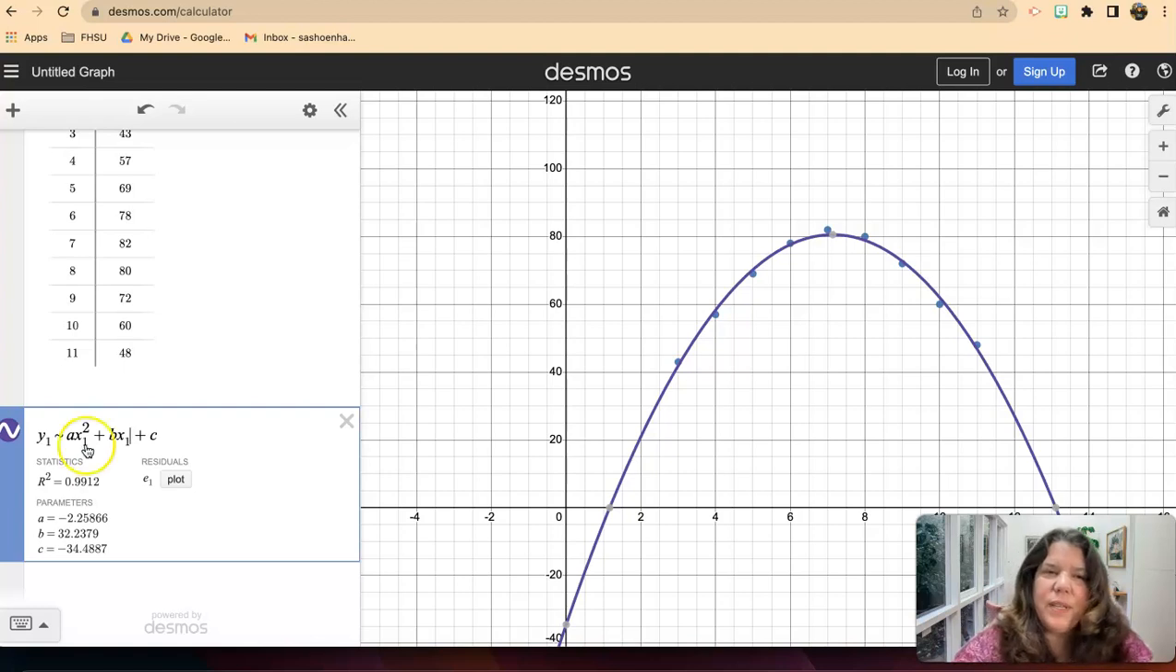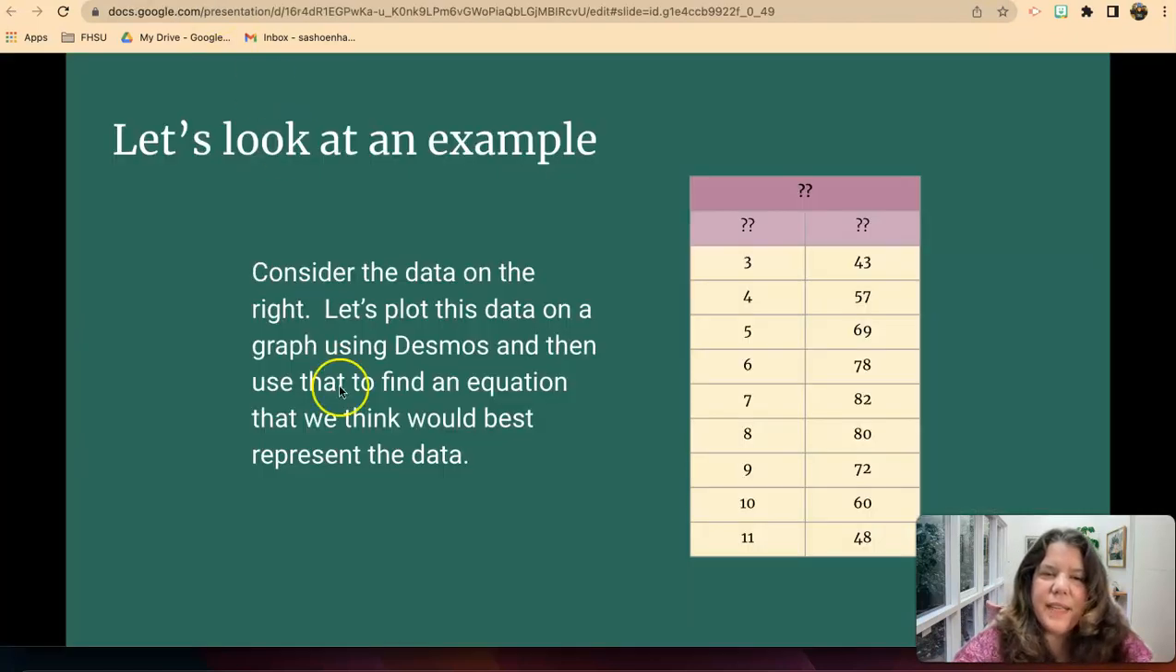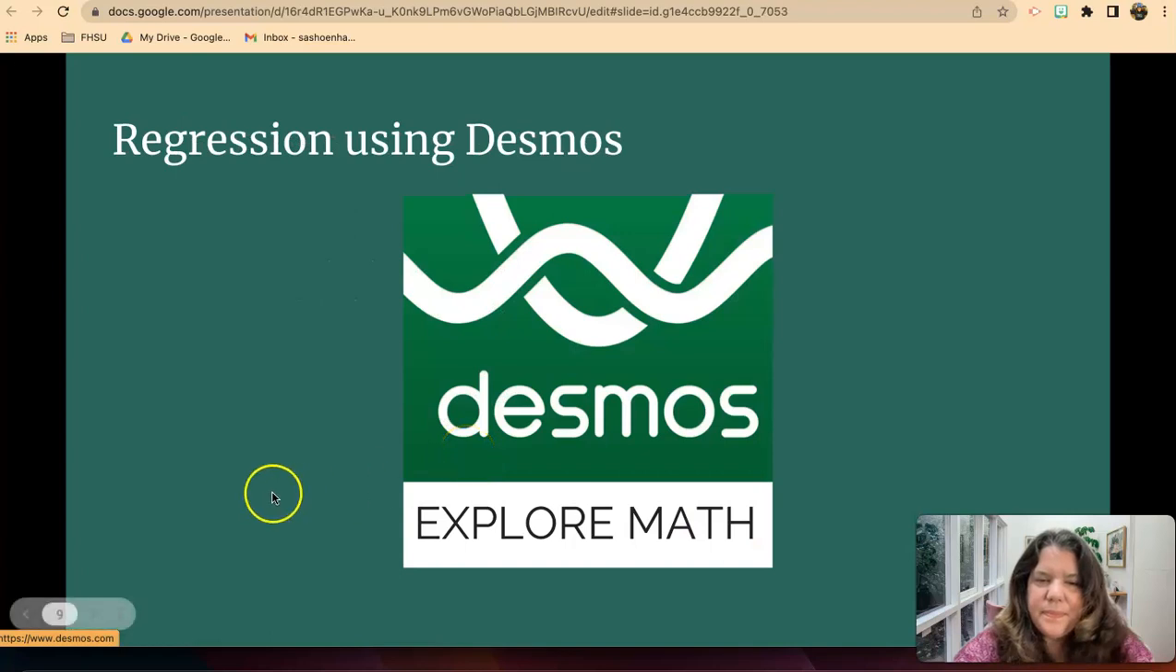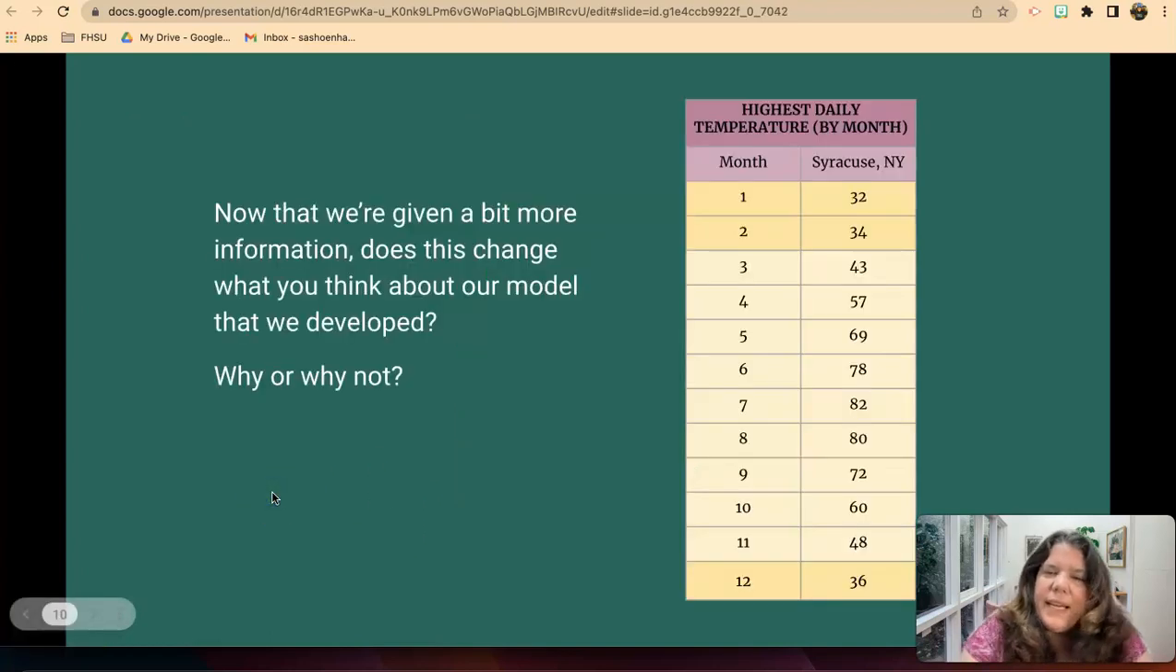But I do want to point out one little thing. I'm going to go back to the slideshow here. Here's the data again. But notice now I'm going to tell you what it represents. The data represents the highest daily temperature by month in the city of Syracuse, New York.